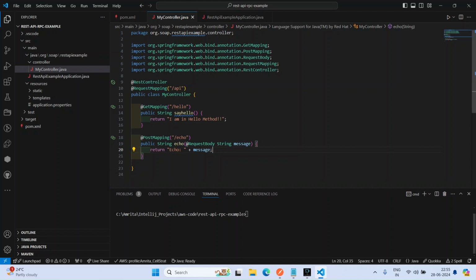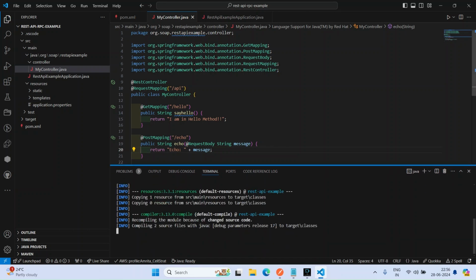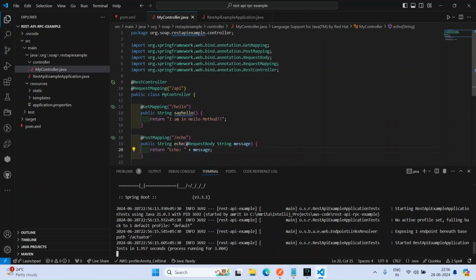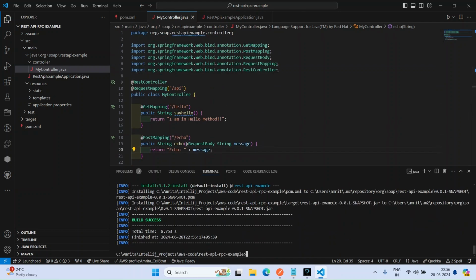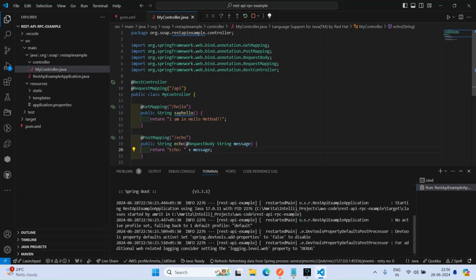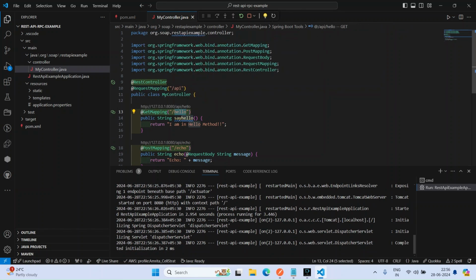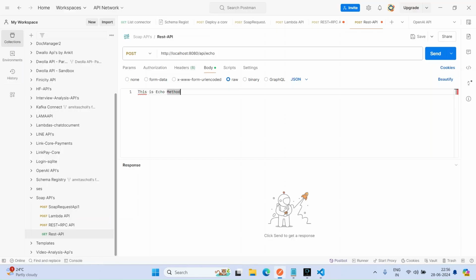Let me just run and test how it works. And then install. So this is my REST API. This is ready. We are compiling it. Now we will run it, and we'll just test the APIs. So we have got two APIs. One API is hello, which is of get, and the other one is post echo, which will take the parameter from the request. So let's test it in the Postman.